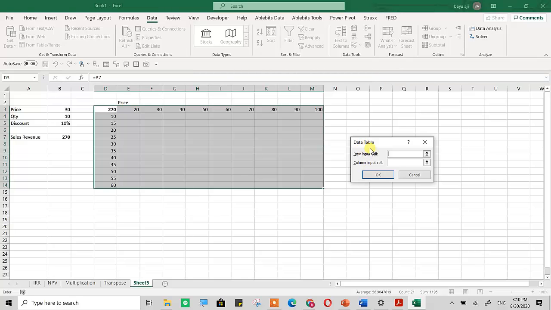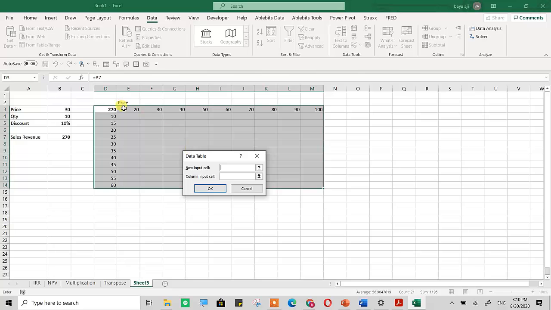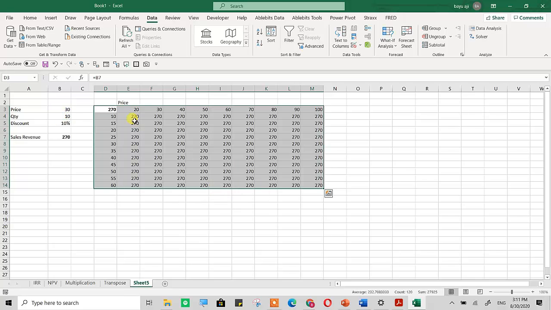You have two variables to input here, or two input cells. First you have the row input. If you see here, this is the row. What is the row input here? Within one row we have the row input coming from the price, so you choose B3. And for the column input, you have the quantity, so you choose this quantity and then OK, so the numbers will be represented here.